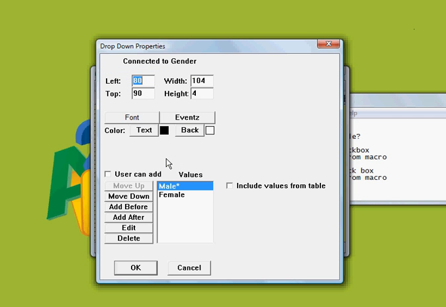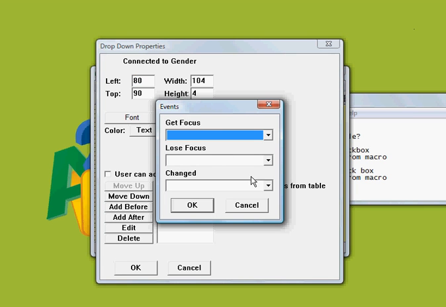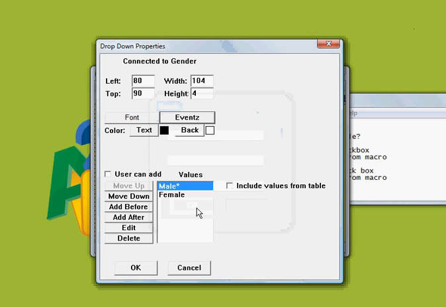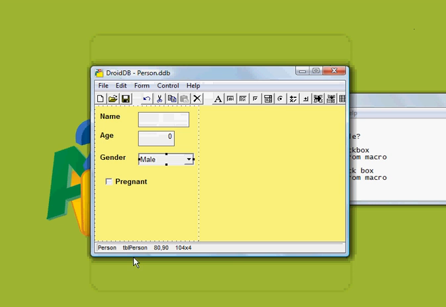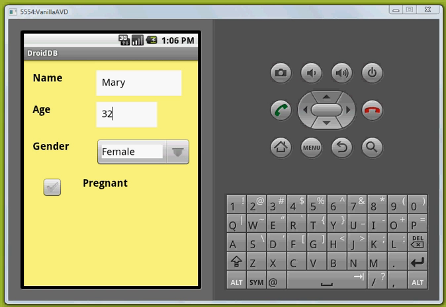Well, to do that, we'll look at the properties of the drop-down, and we look at the events button, and when it's changed, we run the check macro. And we save our form, and we're ready to try it out.